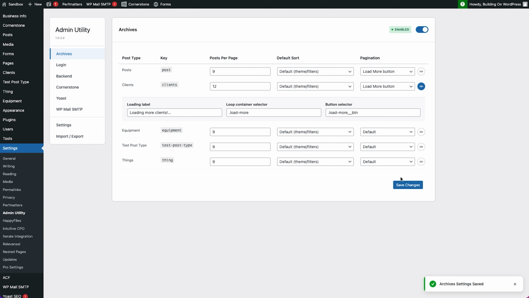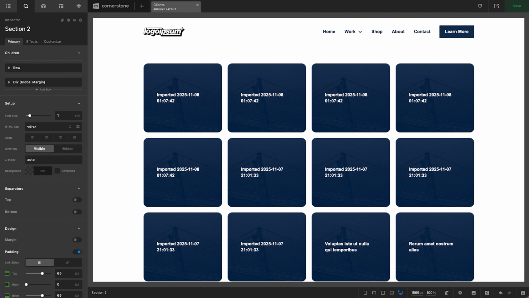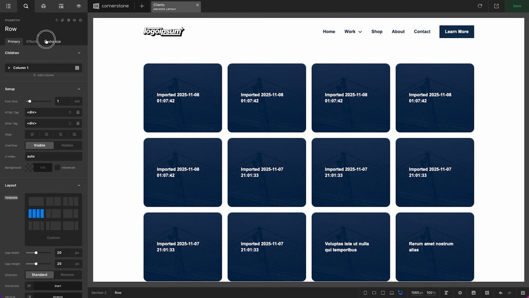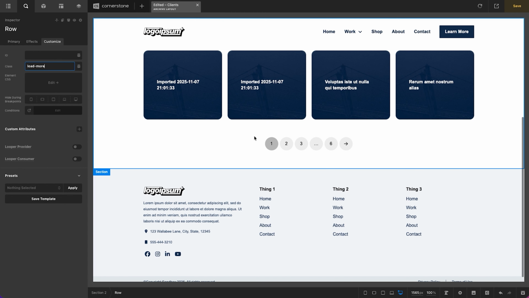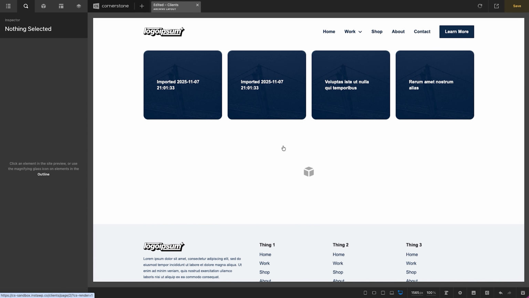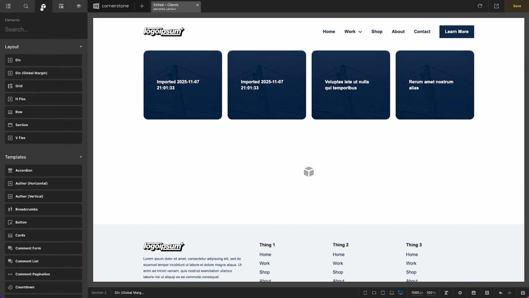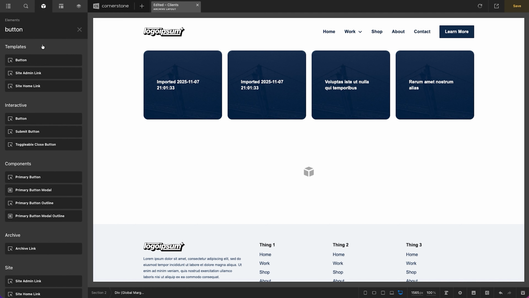Let's jump into Cornerstone, where we're editing the archive layout for our clients here. First and foremost, we're going to click on the parent container, go to customize, and add that container class, load more. So now admin utility knows what to target. Then we're going to come down where we had our pagination. We're going to go ahead and get rid of this because we don't need it. And we're just going to add a standard button in here.